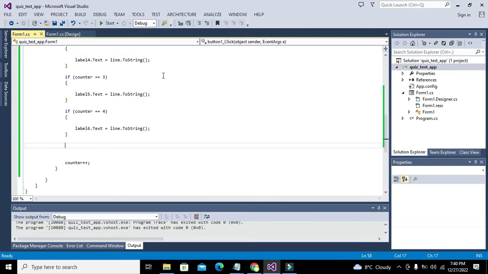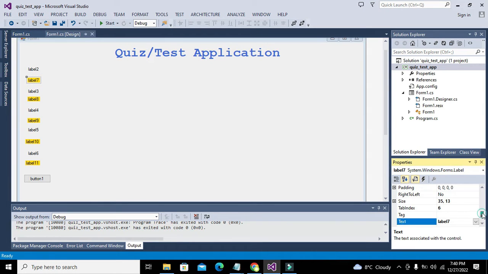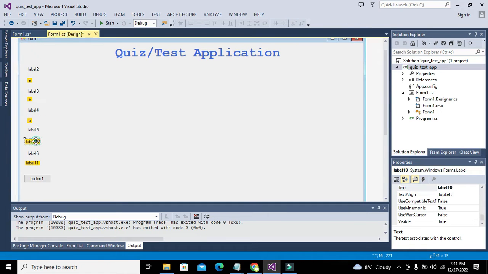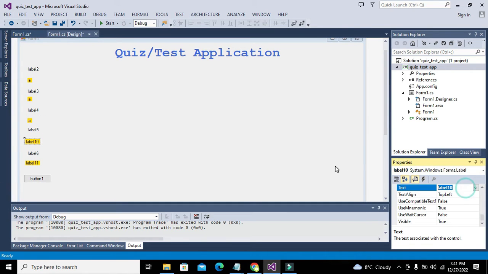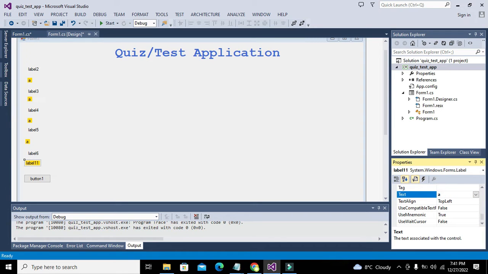Now we will go and take answers. We will write text in label 7, A. Also label 8 text must be A because it is option A. Label 9 text must be A, label 5 text must be A, label 11 text must be A.